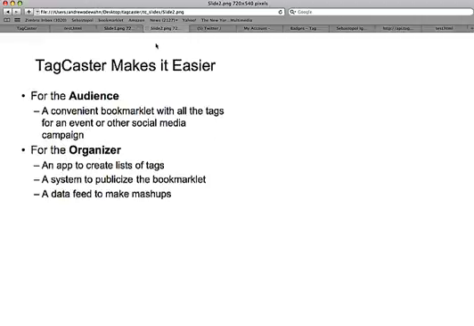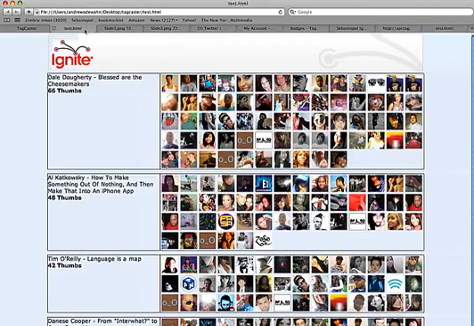So Tagcaster is a tool to make this type of application easier. It's easier for the audience because it gives them a convenient bookmarklet that has all the different tags that they're supposed to use embedded inside it. That makes it easy to use and to use correctly. For the organizer, it gives you the ability to create a list of tags that you want people to use, a system to publicize them so that you can publish the bookmarklet out, and then a data feed that you can use to make mashups. And what I'm going to show a little bit later is a script that I've written to take the list of presenters in an Ignite and make this visualization of their votes.